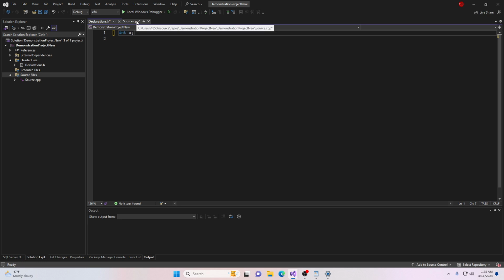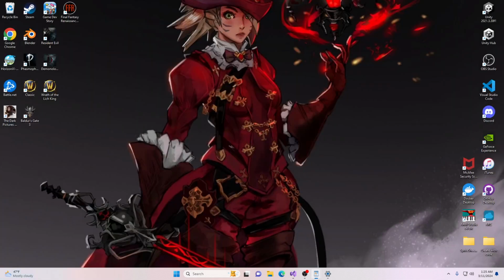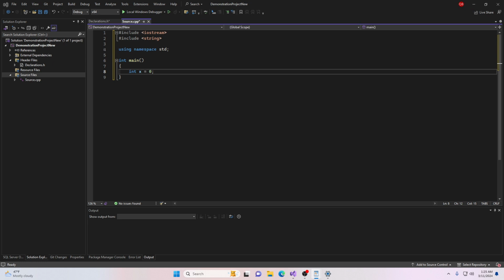Now if we want to define what this variable is, we want to go back to our CPP file, and we'll say int x equals 0. What we've done here is just defined it by setting the place in memory of our variable as 0. So now there exists a spot in memory where this variable is.